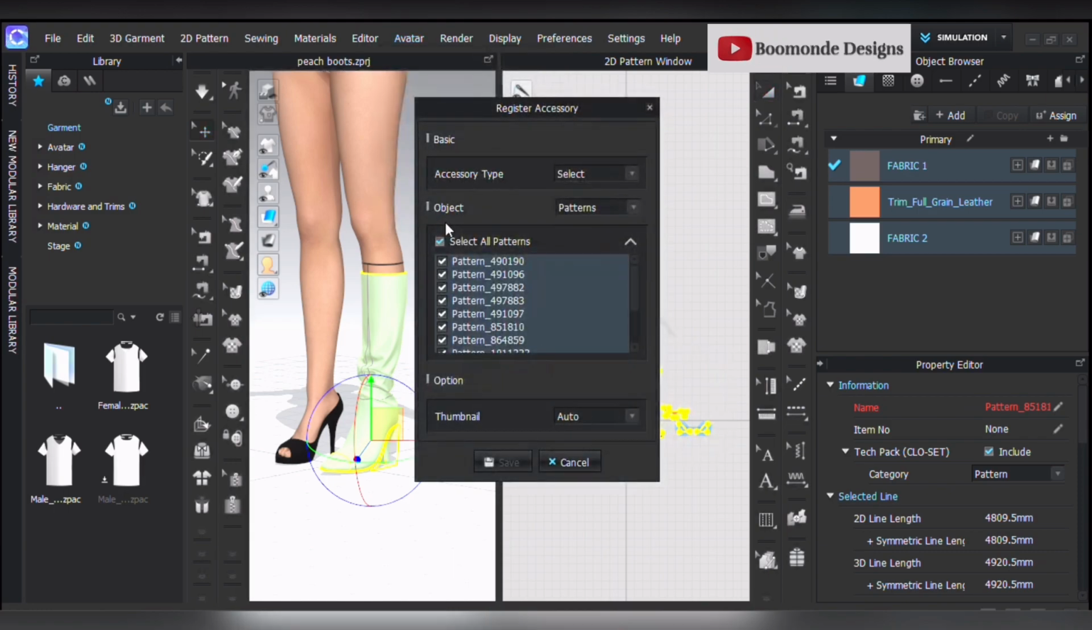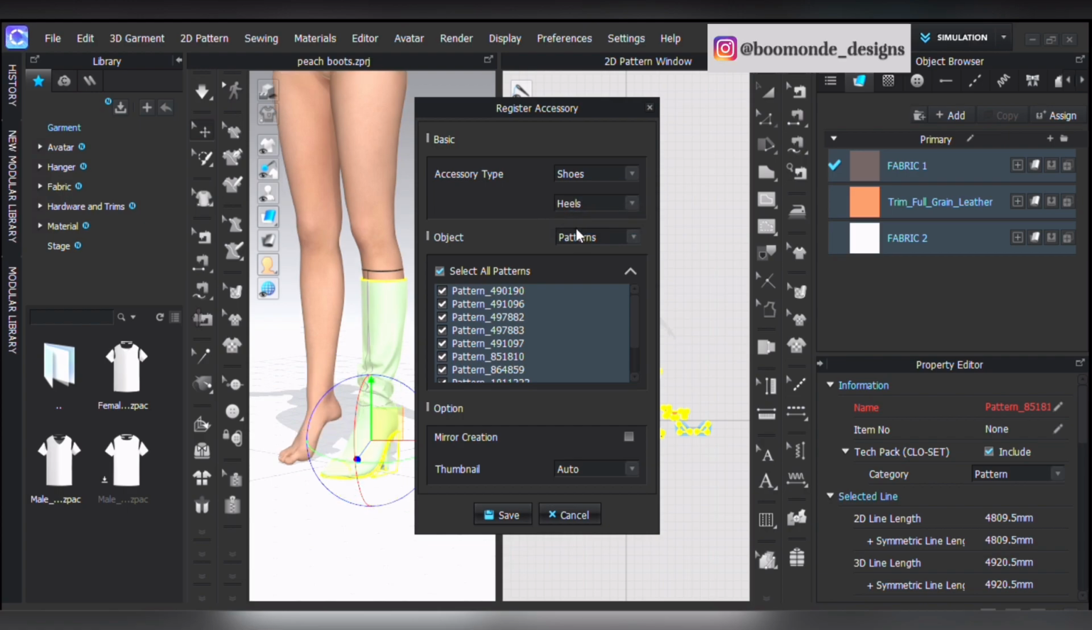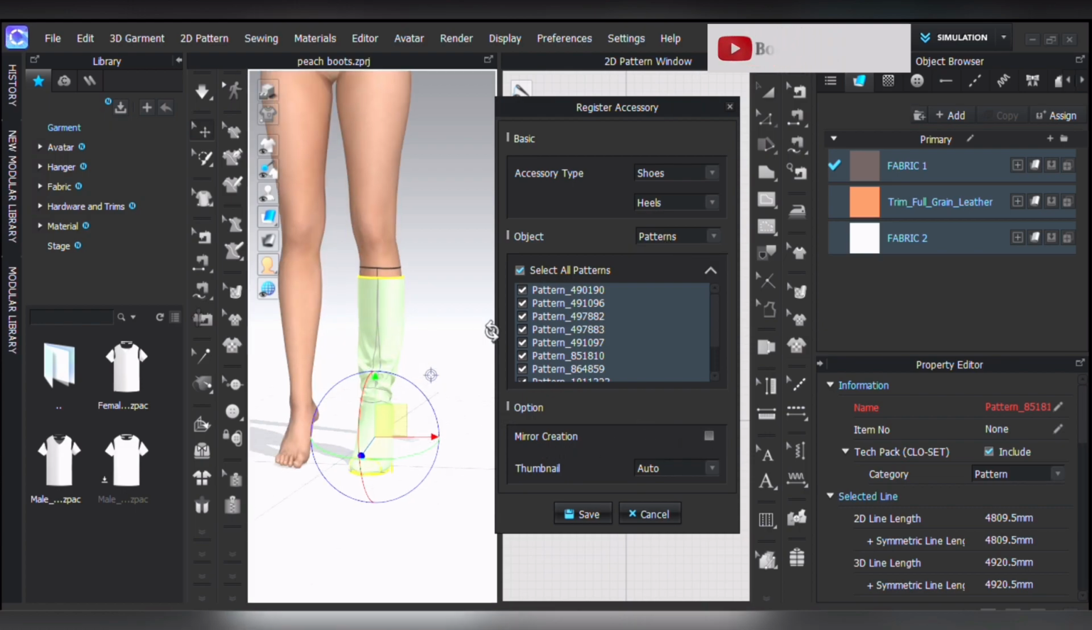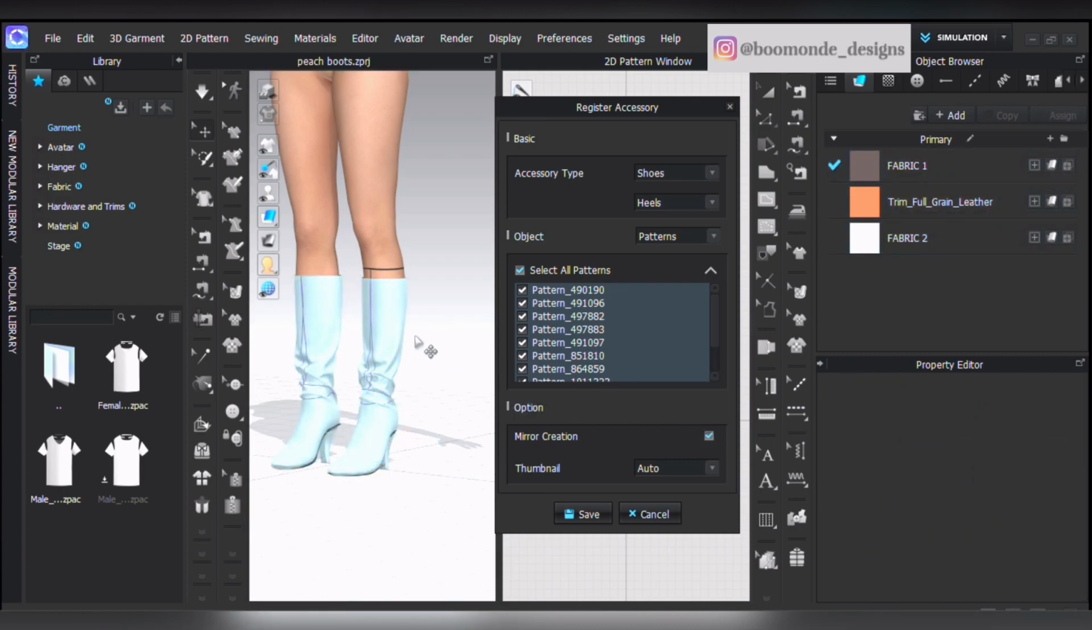So a box called register accessory will pop up on your screen. Now switch the accessory type to shoes. Then choose shoe style, flat or heels, whichever suits your design. Hit the mirror creation option.